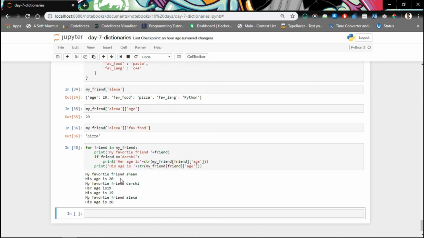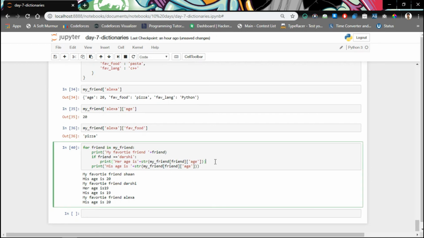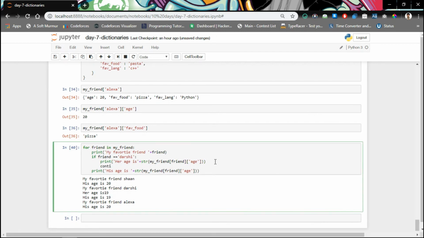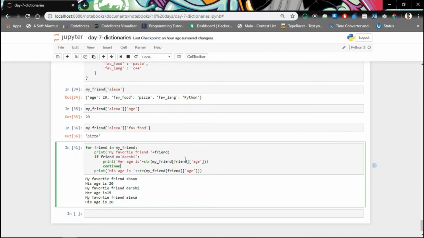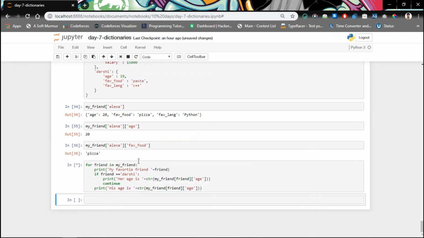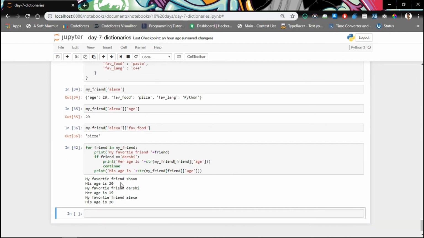My favorite friend Sean, his age is 19. We have to add continue here, so it will go outside the loop. My favorite friend Sean, his age is 20. My favorite friend Darcy, her age is 19. My favorite friend Alexa, her age.